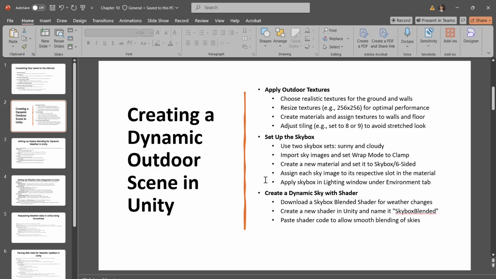And next step, second step would be setting up the skybox. So the skybox gives the illusion of an open sky surrounding your scene. So choose skybox images for dynamic sky. Use two sets of images, one for clear sunny day, one for overcast or stormy sky, and import and adjust the settings.